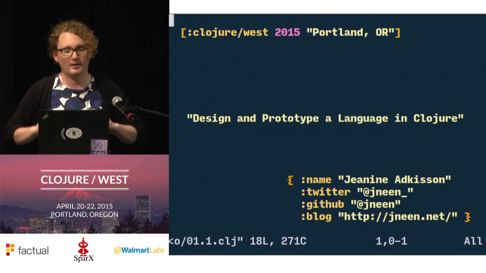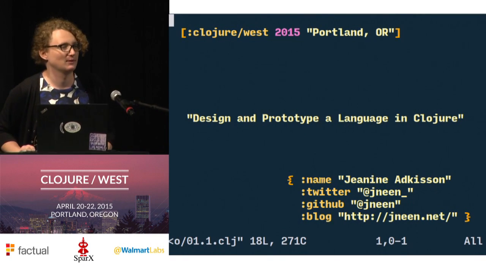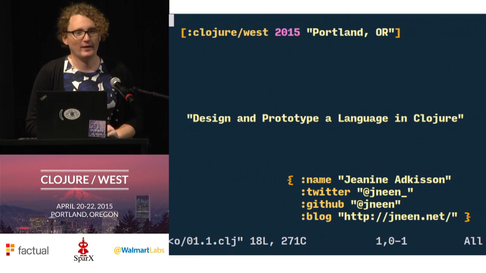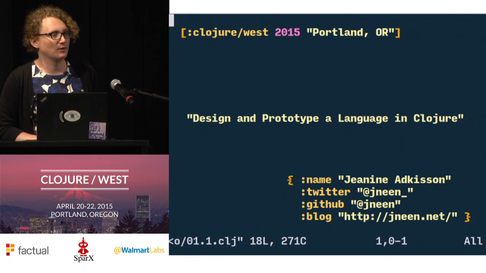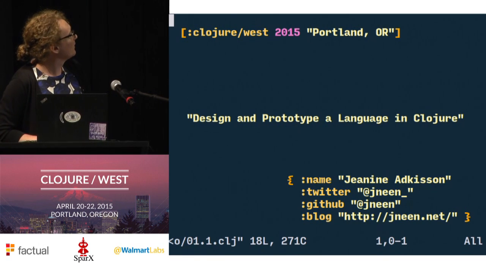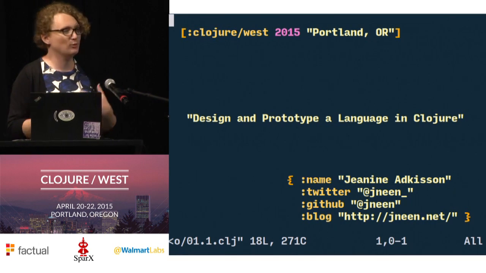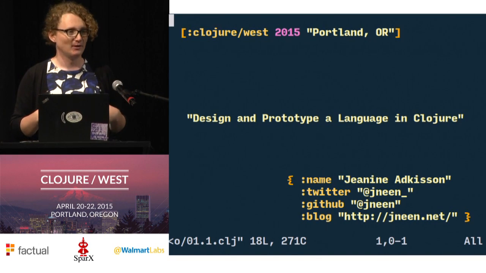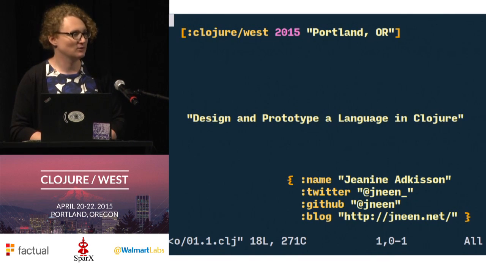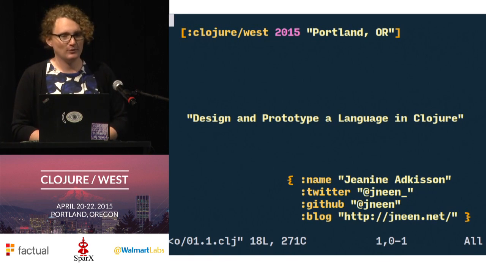I'm here to talk to you about designing and building a language. Now, if you read the abstract, you may have been under the impression, as I was when I wrote it, that I was going to walk you through the process of designing and actually building the language. And that was the original talk that I wrote.